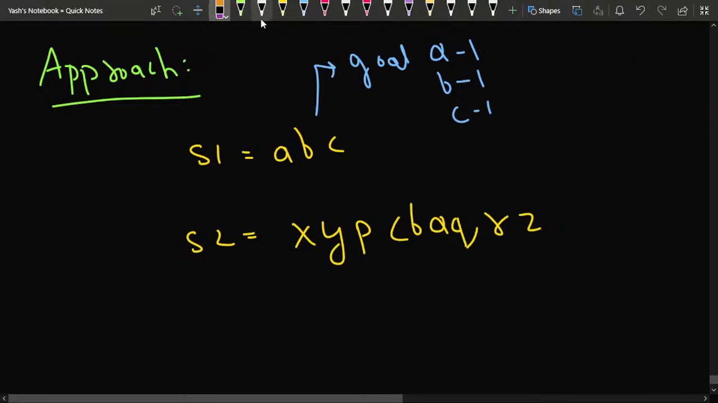So what I can do is I can have this particular frequency, right? So it is storing the frequency. So it says that A should have frequency 1, B should have frequency 1, C should have frequency 1, but all the other characters should have a frequency that is 0, right? So that's perfect.